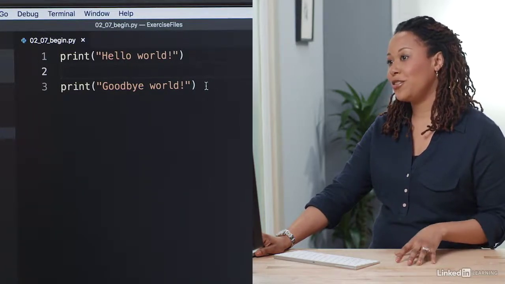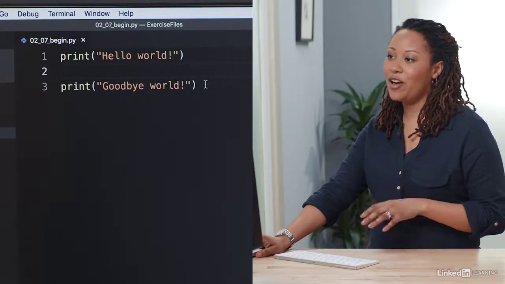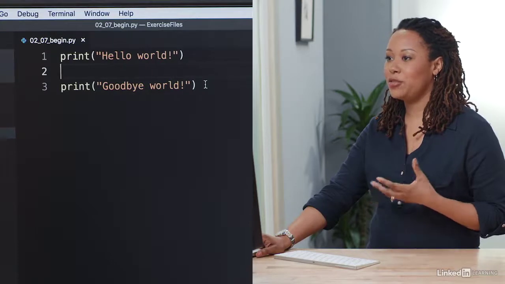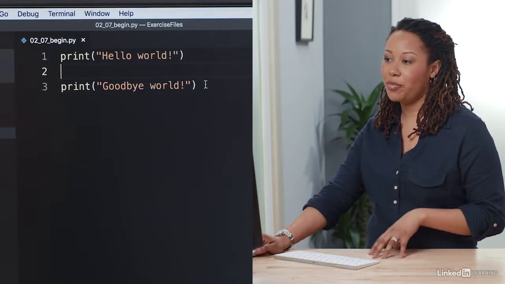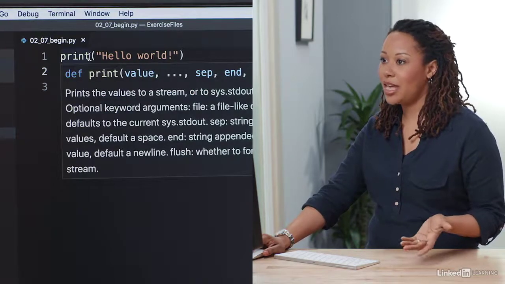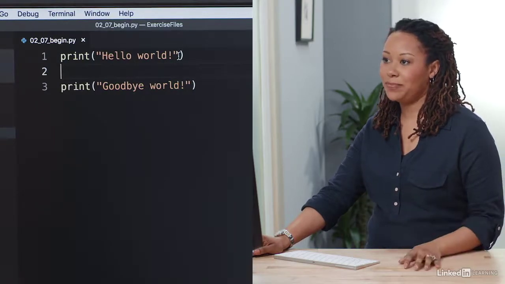What's another thing you notice that's really different? It's the use of color. We call this syntax highlighting. This is how we can point out special keywords or various objects inside of our programs. For example, the print keyword is yellow, whereas the hello world is orange.